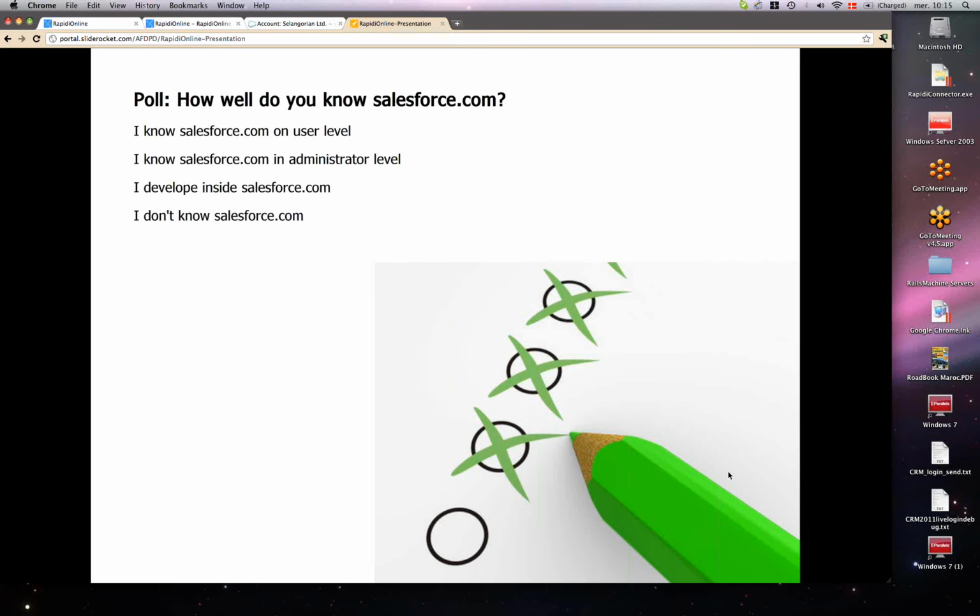Okay, and I see it's also here we have some that are on the administrator level and about a third that are actually doing development inside Salesforce, and another third that is more on a user level.